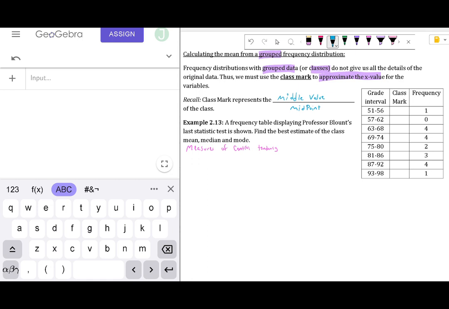Let's look at the example and then we'll find the class mark together. Example 2.13 says a frequency table displaying Professor Blunt's last statistics test is shown below. Find the best estimate of the class mean, median, and mode. Again, what's known as the measures of central tendency. Now, the difficulty of these examples is that our data values are hidden. We don't know exactly how many students earned each individual grade.